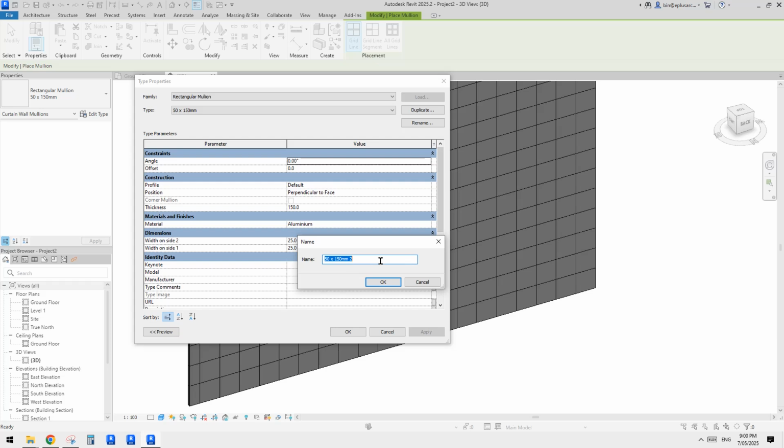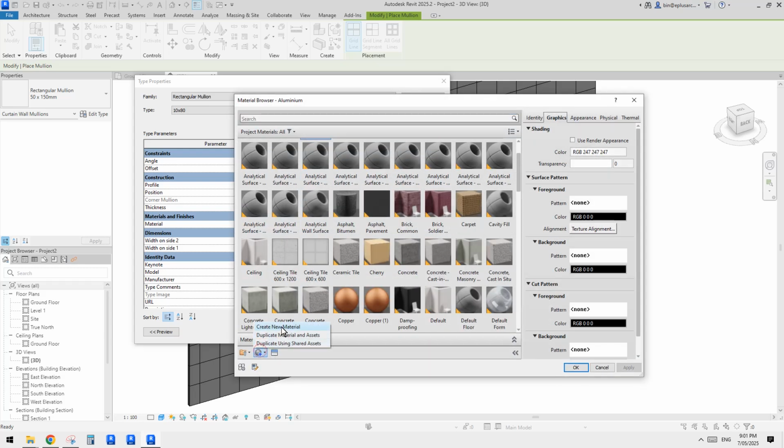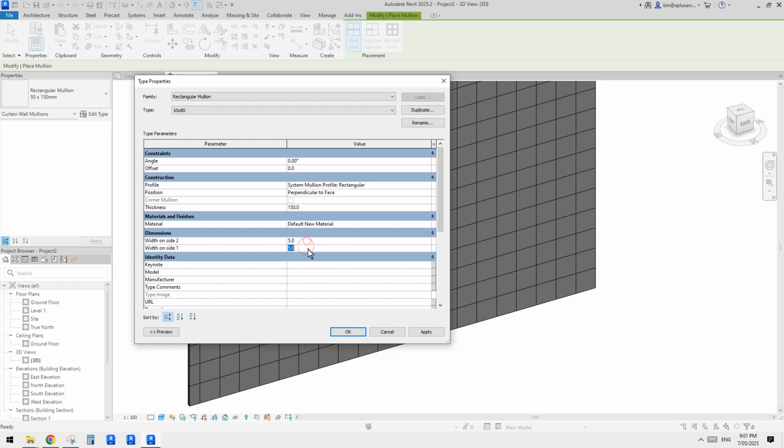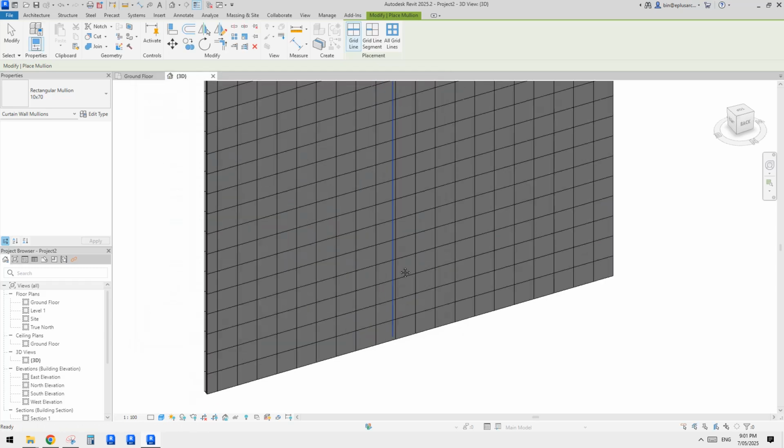I think the thickness of the glass bricks is roughly 80. For the mullion, I'll make it 10 by 80. And material, of course not aluminium, so I'll create a new material. I'll leave it as the default new material. That's all good. For width, we're going to change to 5 and 5, so it's 10 total. And for thickness, we're going to change to 80. Actually, maybe we can make it slightly less. How about 70? And maybe rename it to 10 by 70. Okay, I think that's it. Click OK, and then we don't need to apply.